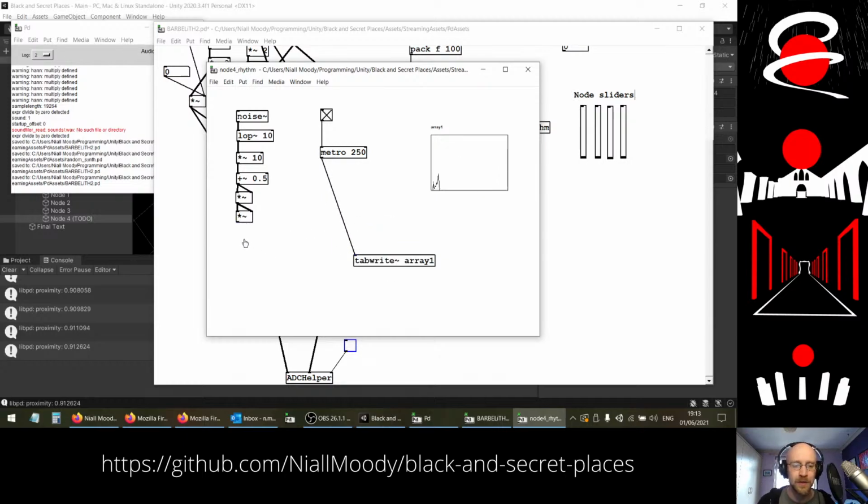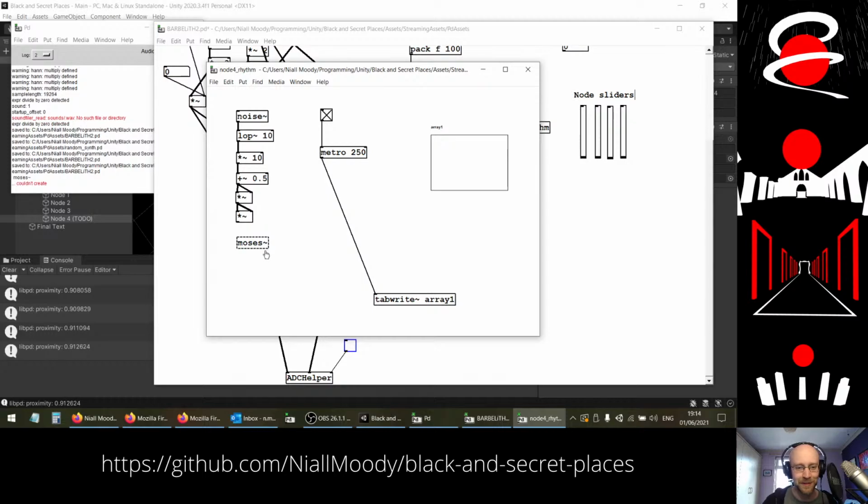And then what I'm going to do is, let's see. What do I want to do? I guess I want to trigger something when this signal goes above a certain value. Does that make sense? And this is where my knowledge of PD runs into trouble, because I'm not entirely sure which object I need in order to do that. Is there a Moses tilde? I bet there isn't. Is there? No.